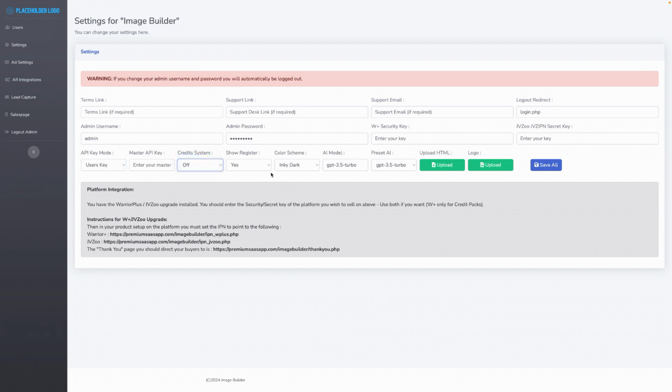We'll use user's key. We can turn off the registration page. Change the color mode as well for the users area when they log in. So if we want to go something leafy green, we can do that. We can set the AI model. So we've got two presets in here, the new GPT-4o and the 3.5 Turbo. Now if you want to use a custom model, you can add that in. I'm going to leave it as the preset AI one.